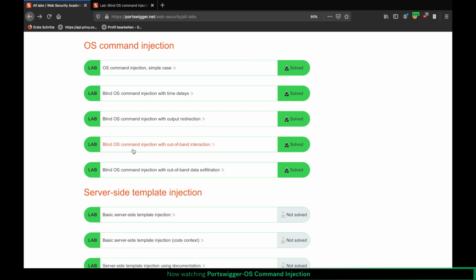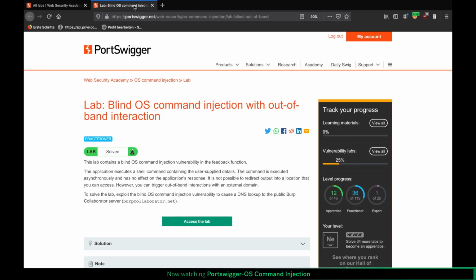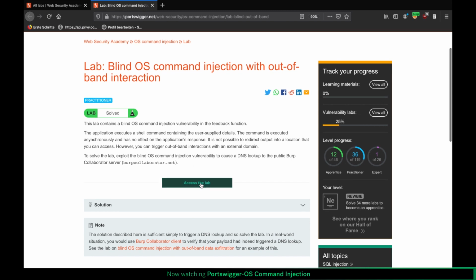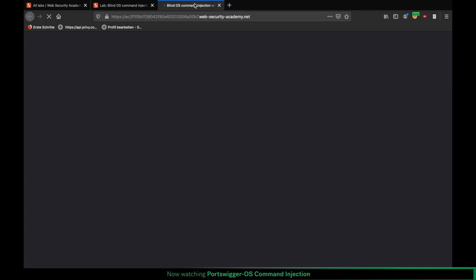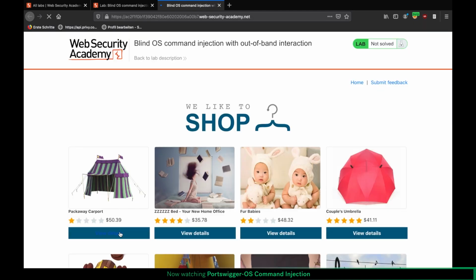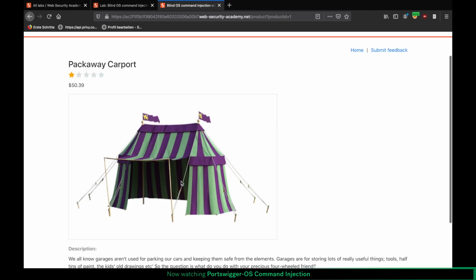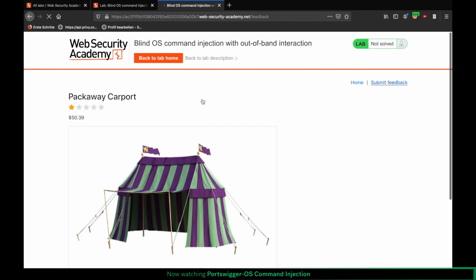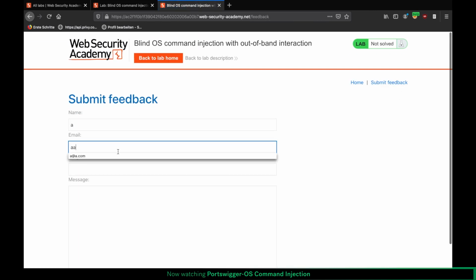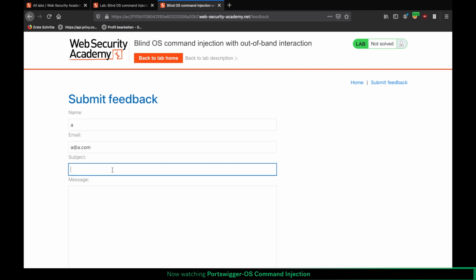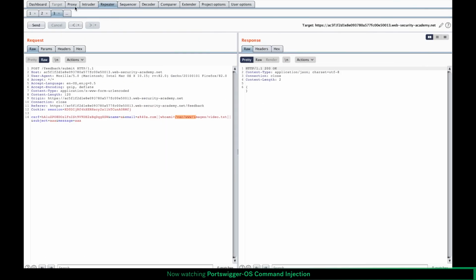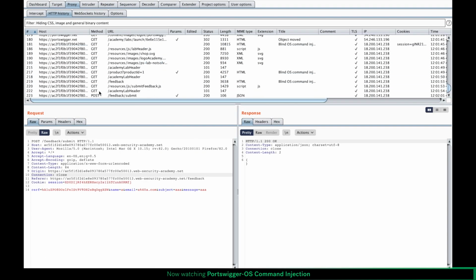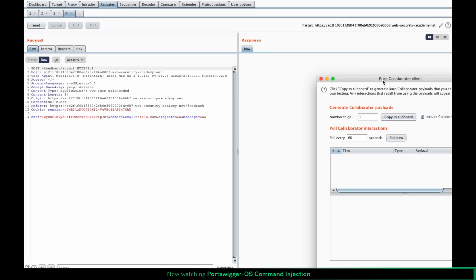We're going with this one, blind OS command injection with out-of-band interaction, which means we will be using Collaborator or your external server, let's say. Accessing the lab. What we will do is just interact with our own server, which is Collaborator. Of course, I will be doing submit feedback. We'll do the same thing again. Okay, submit feedback, going back to Burp, sending this to Repeater, and firing up Collaborator.